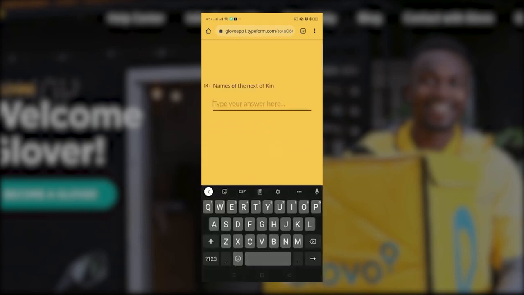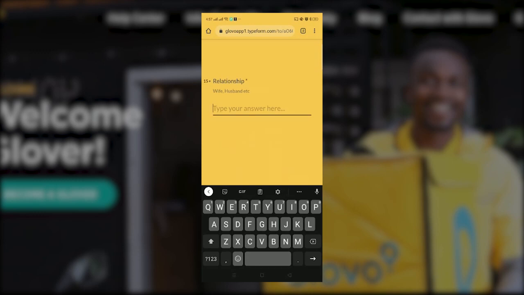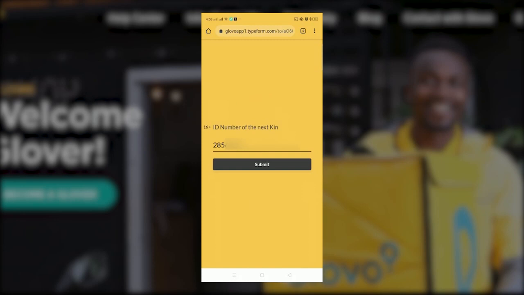Finally is the next of kin. So let me put my wife's name here, Yasmin. Relationship, wife. Now let's go next. We needed her ID number. And by the way, it's very important to put trusted next of kin in case of accident and compensation, because Glovo are very serious about this. In case of an accident and something happens to you, they will have to contact your next of kin. Now guys, we are done, and as you can see, you will be clicking submit. I will not be submitting because even I haven't put the information that's needed.